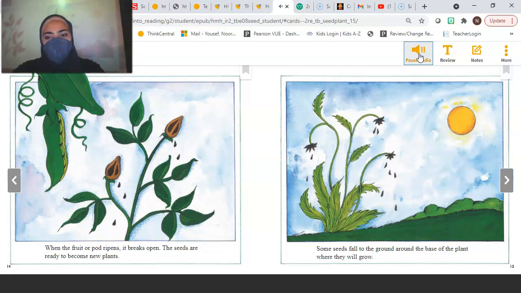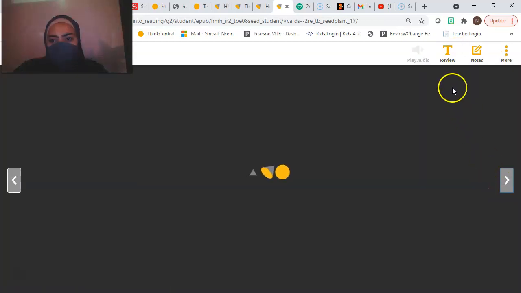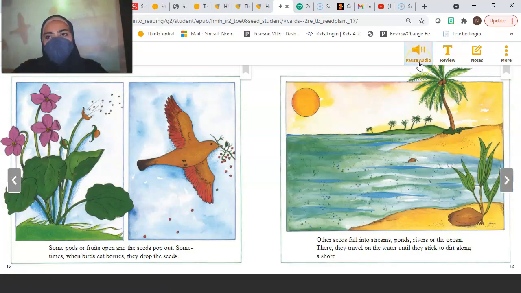When the fruit or pod ripens, it breaks open. The seeds are ready to become new plants. Some seeds fall to the ground around the base of the plant where they will grow. Some pods or fruits open and the seeds pop out. Sometimes, when birds eat berries, they drop the seeds. Other seeds fall into streams, ponds, rivers, or the ocean. There they travel on the water until they stick to dirt along a shore.